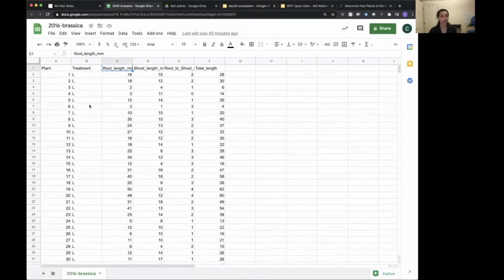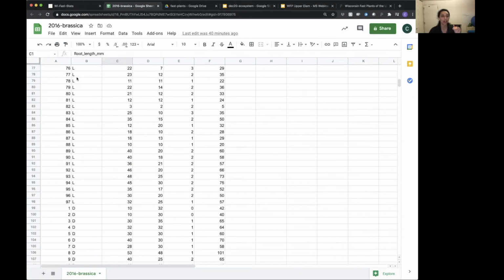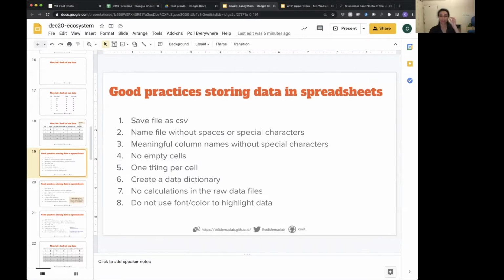So in this case, we have all the plants that correspond to the treatment light. And then immediately after, we have all the plants on the dark treatment. There is no space in there. So sometimes we like to add space, we like to add colors. Those make the table human readable, but not necessarily computer readable. And finally, we want to just keep one thing per cell, one measurement.